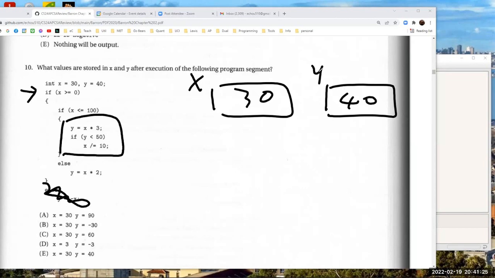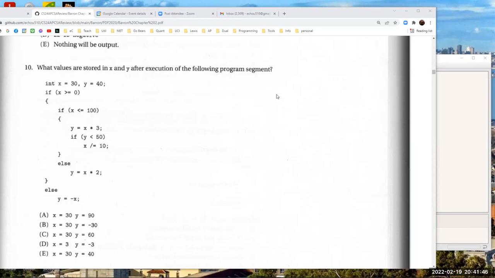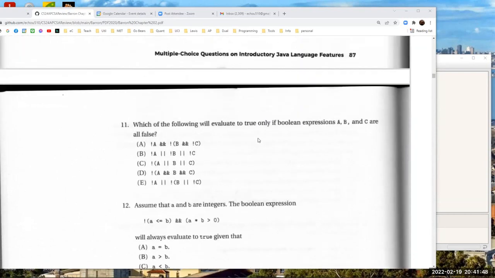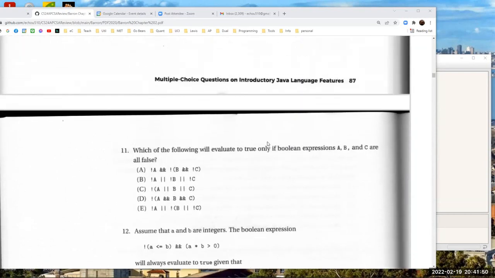y equals x times 3, so y is updated to 90. If y less than 50, no, it's not going to do anything. So you end up with 30 and 90. The answer is A. Yes, you are correct. For this type of problem, you basically try to draw a diagram like what I have. It should be fine. Number 11, go to Demo.